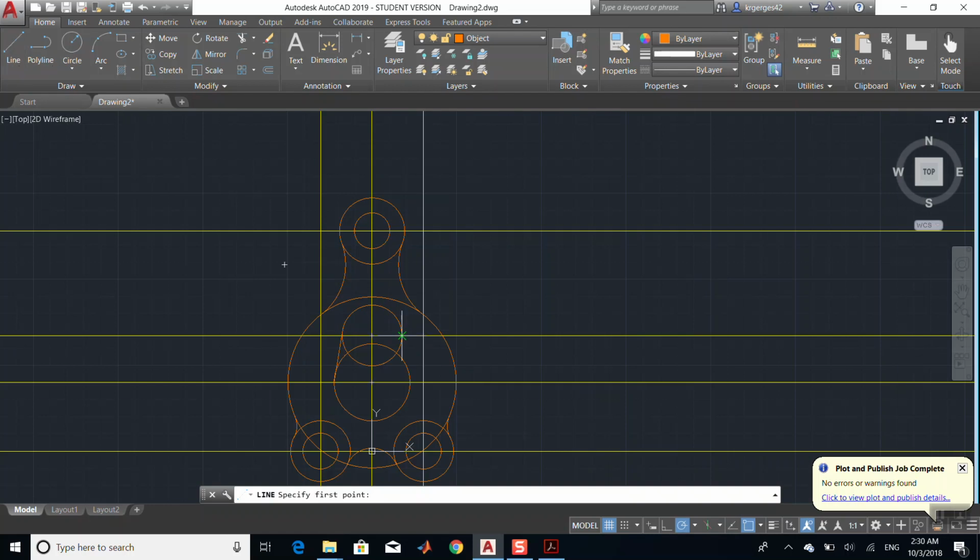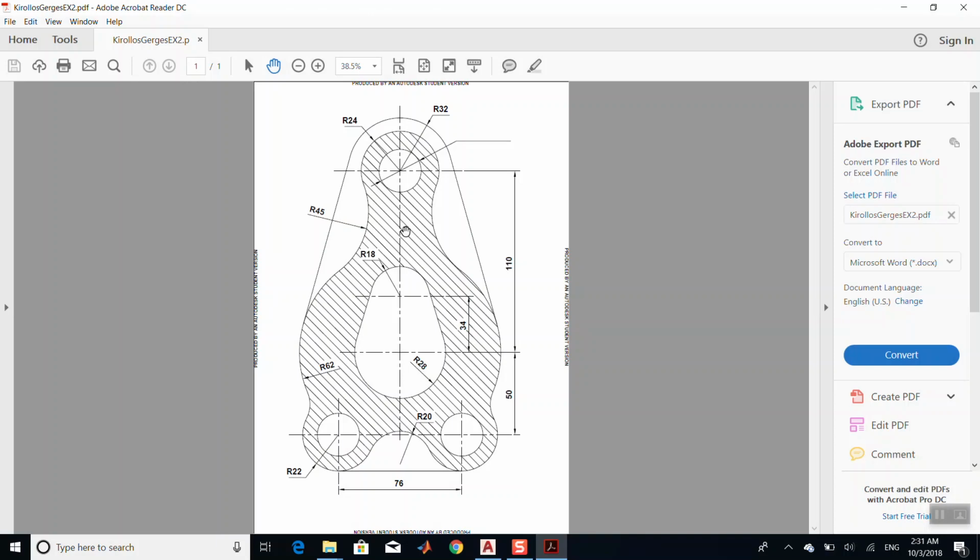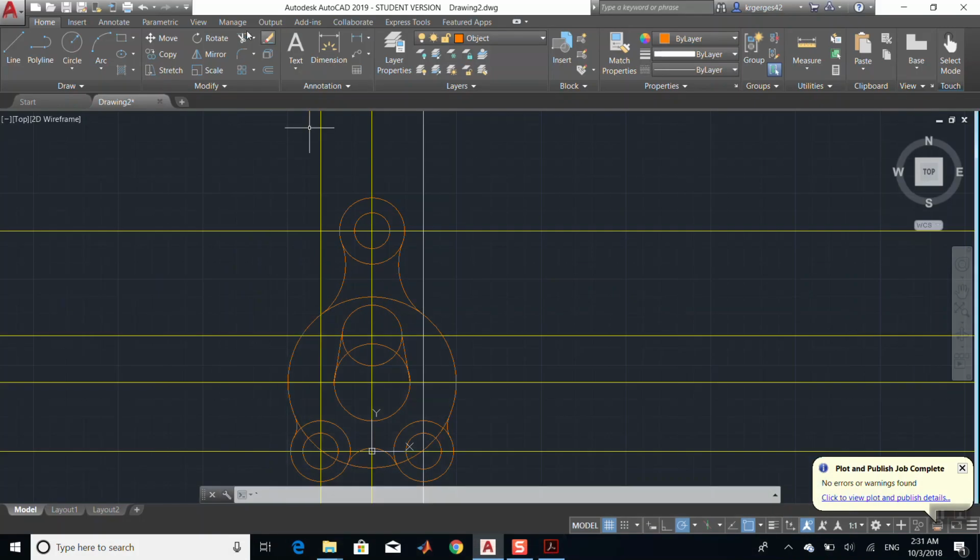So I have line, and I'm gonna go and snap. I have a radius of 32. So I'm gonna go in here and say R equal 32. And I'm gonna do the tangent line to it. I'm gonna do it from here to there.